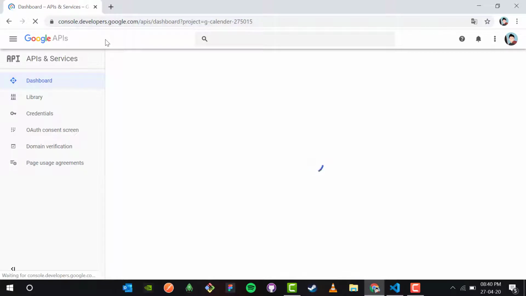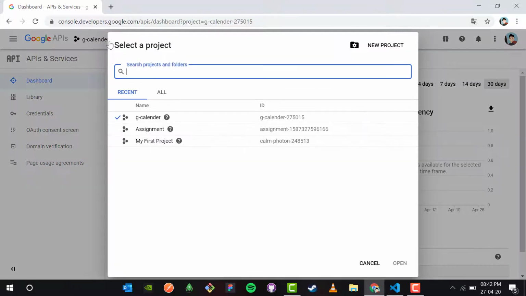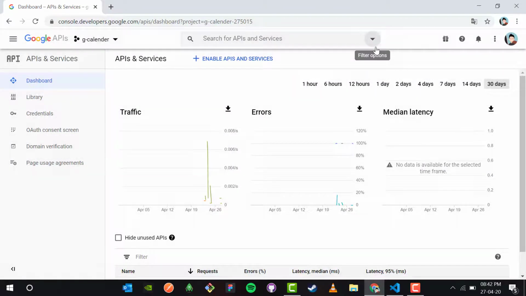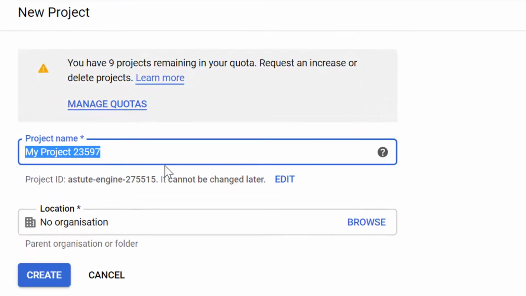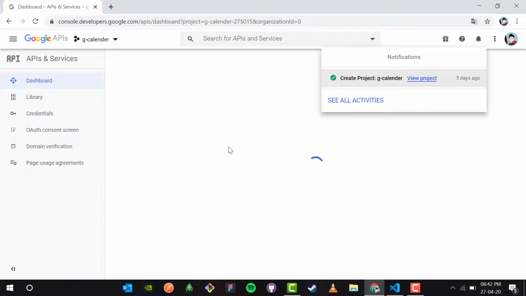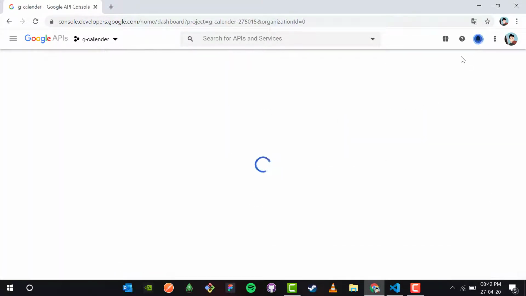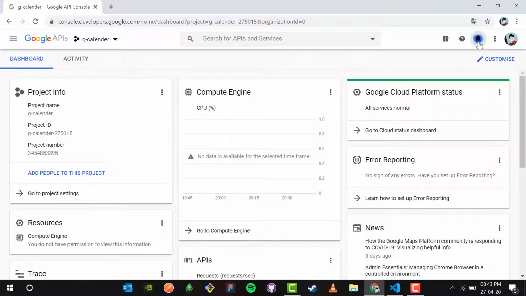Okay, let it spin. Come on, we have to make a new project. So we'll create a new project. Let us name it Google Calendar or something like this, Google-Calendar. Now it is creating the Google Calendar. I have view project. Now inside this I have the notification. Now it is done. The final build is done.